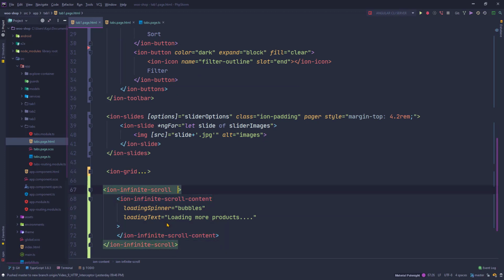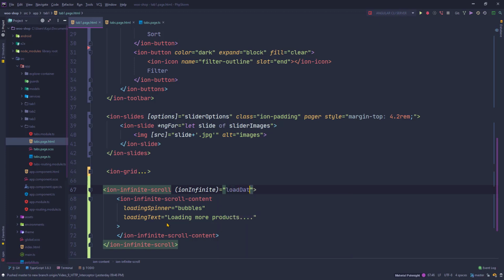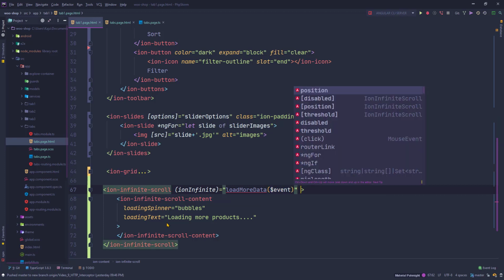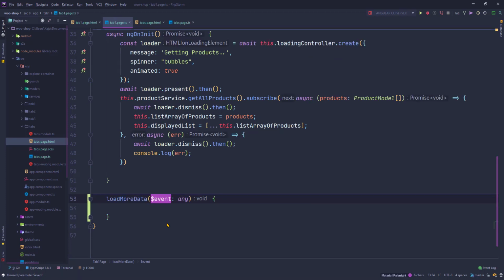Here it emits an event when you scroll down, and that is ionInfinite. So we will create a function loadMoreData, and we'll use the default event object that is emitted. Also, we'll put a threshold of 10 pixels from the bottom, so whenever you are 10 pixels away from the bottom, this will start loading more data. This is the event, of type any, and we will define the functionality here.